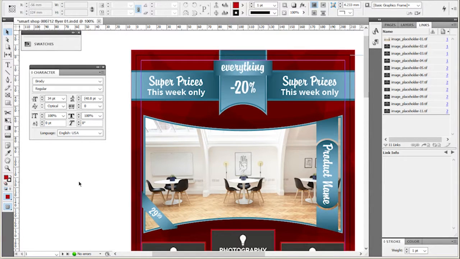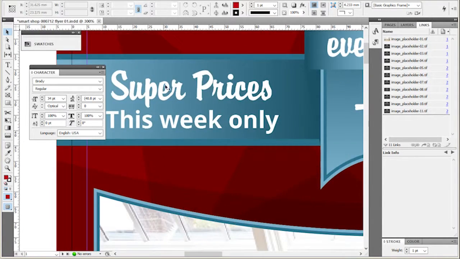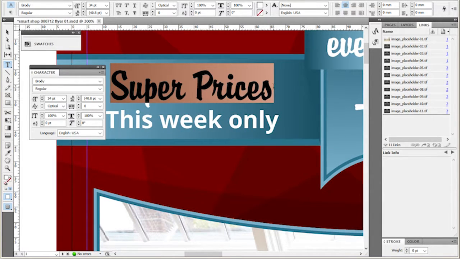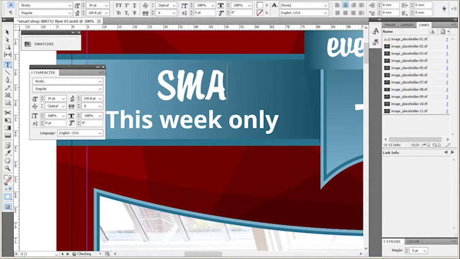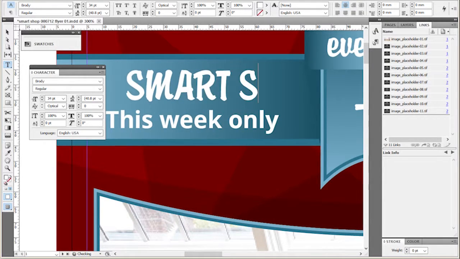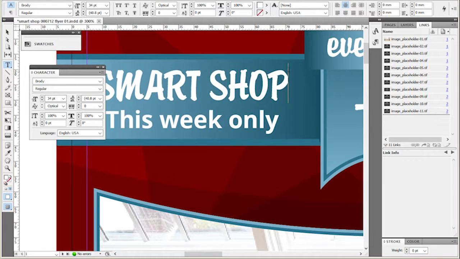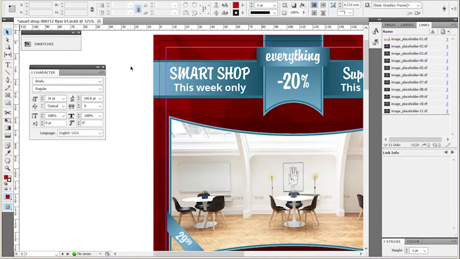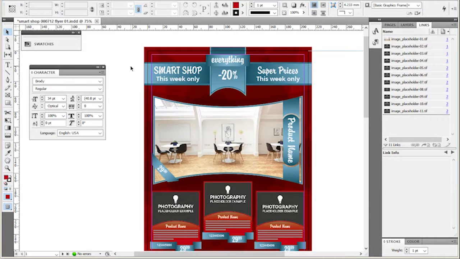Okay, now when it comes to editing the text, it's super simple. Either select the T here or use the T on your keyboard to select the type tool, and then simply select the text that you wish to edit, type in your own text or paste it from whatever sources you might have, and that's it.